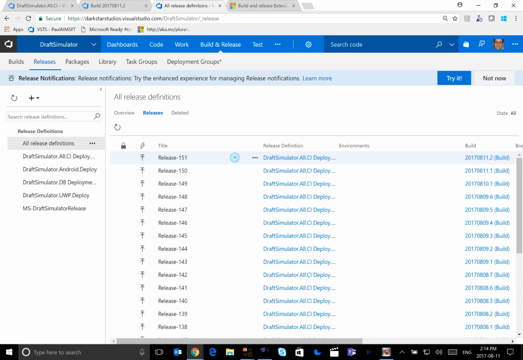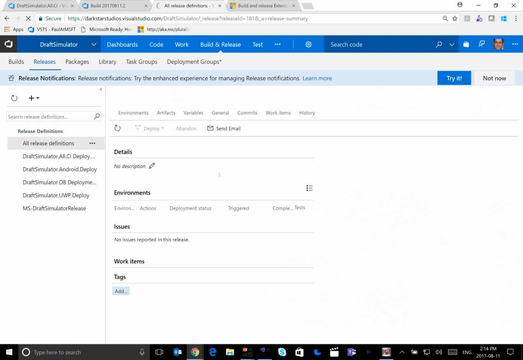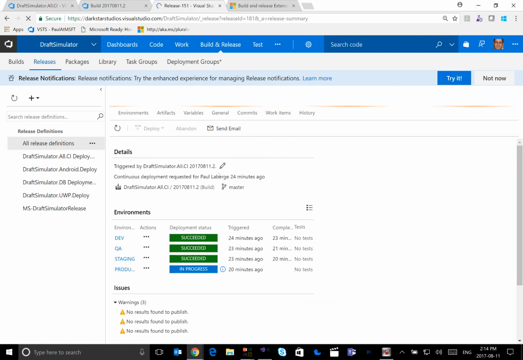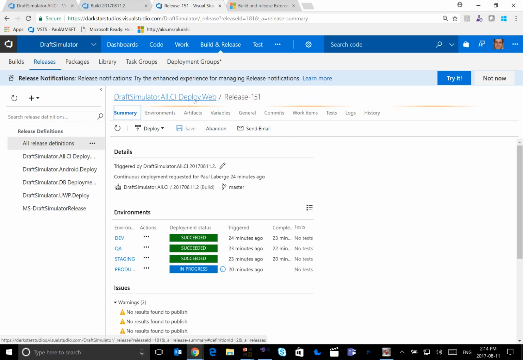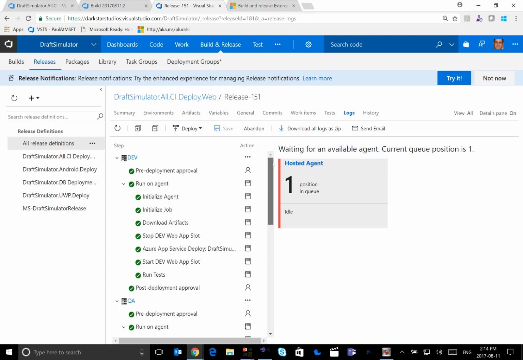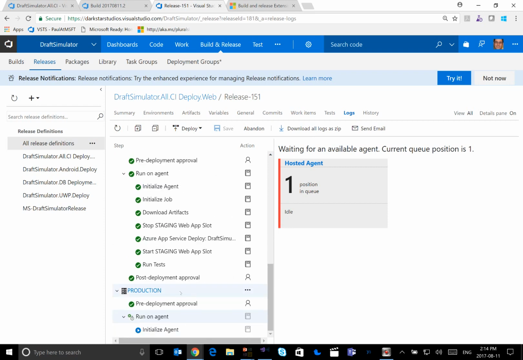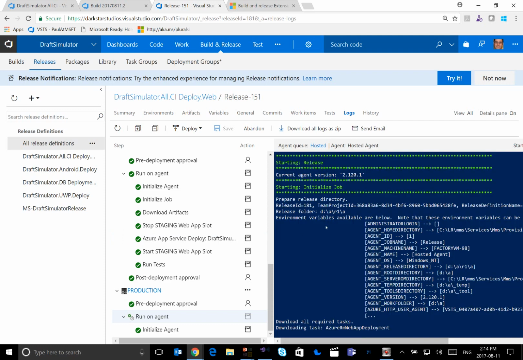While this is running, let's see what this looks like. Just like the build definition, which defined the steps for building your solution, we also have, in this case, draftsimulator.all.ci deploy.web. It's basically this deployment definition that I created. As you can see, it's in progress. If I click on this, you'll notice we have all the information from our previous dev deployment, QA deployment, staging deployment. And now we're just moving into production. At this point, it's just waiting for the agent to spin up.